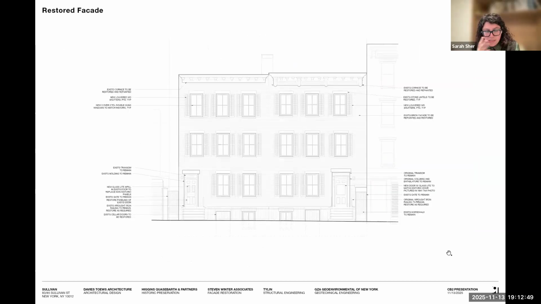And then just a summary of the proposed work at the front as a whole, including the masonry and metal restoration, new 2/2 windows, new shutters, and then the new doors, which you see in the elevation here to match the 1940 tax photo, which includes those areas of glazing.